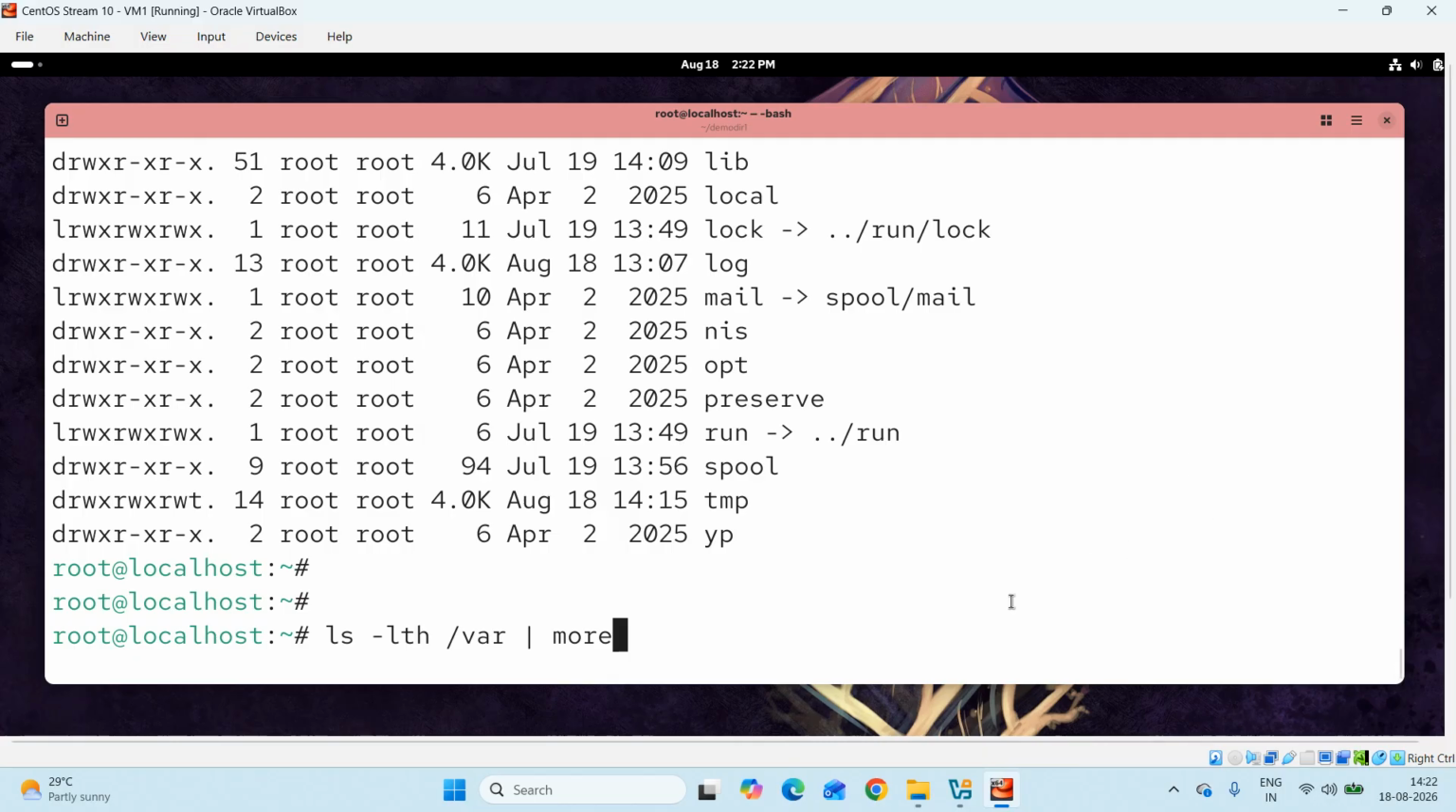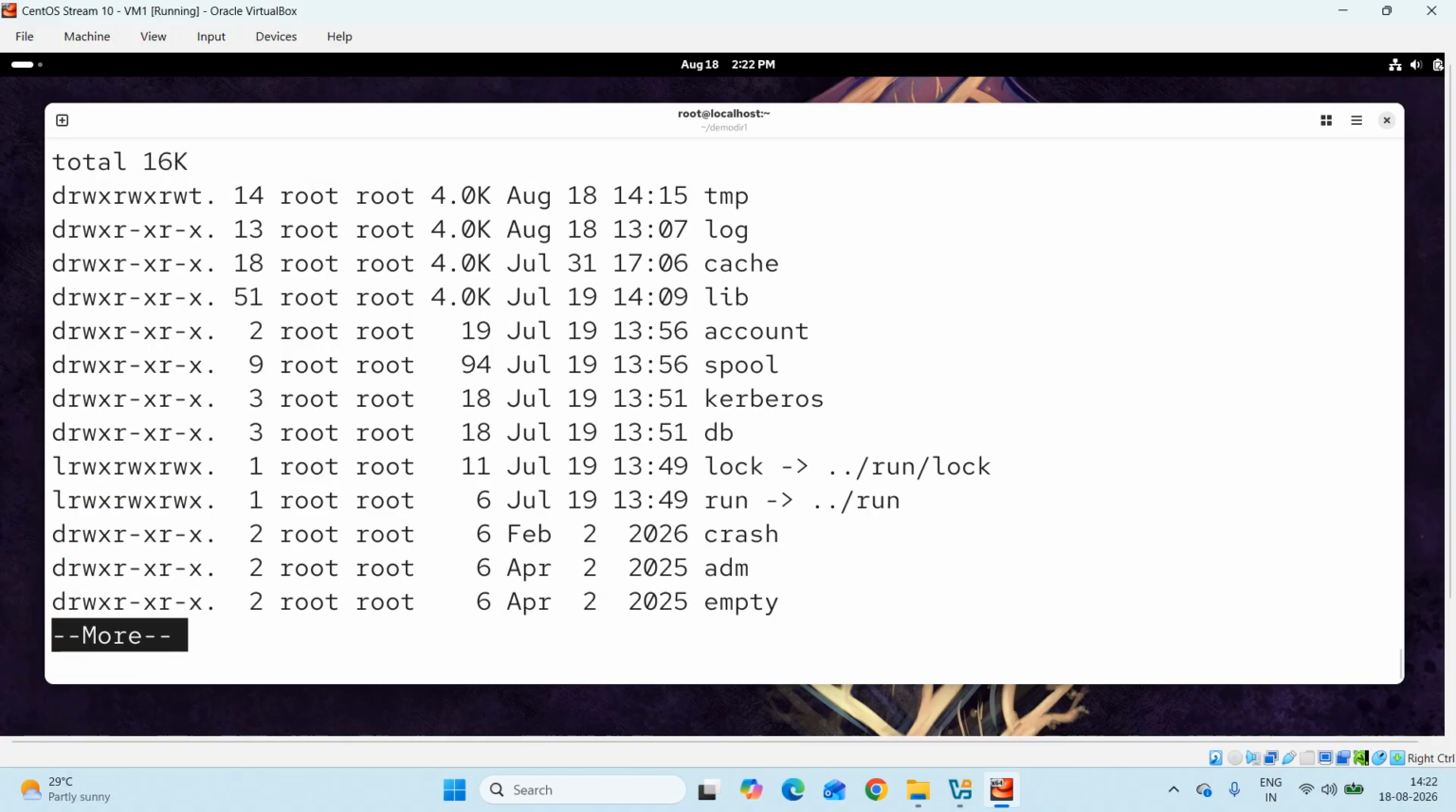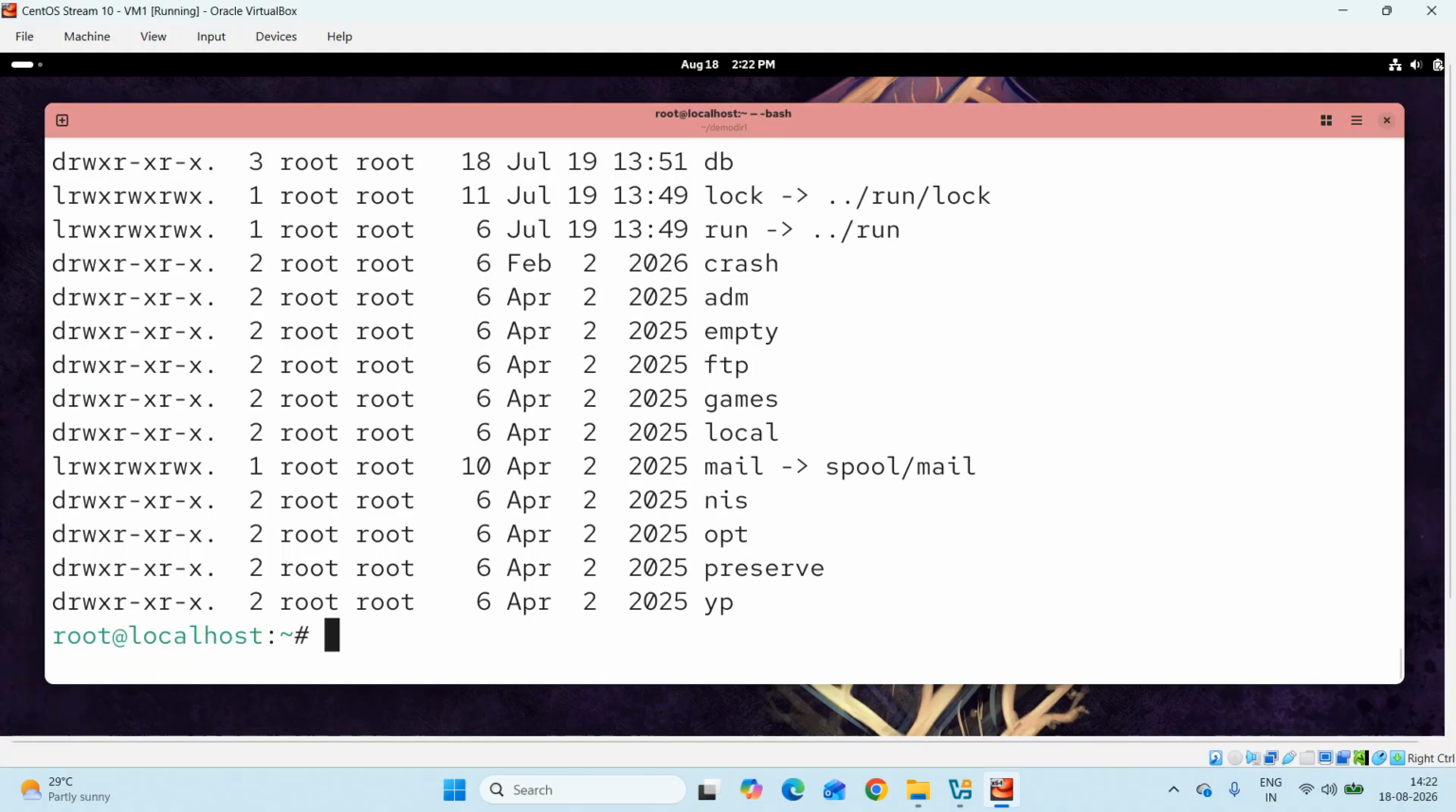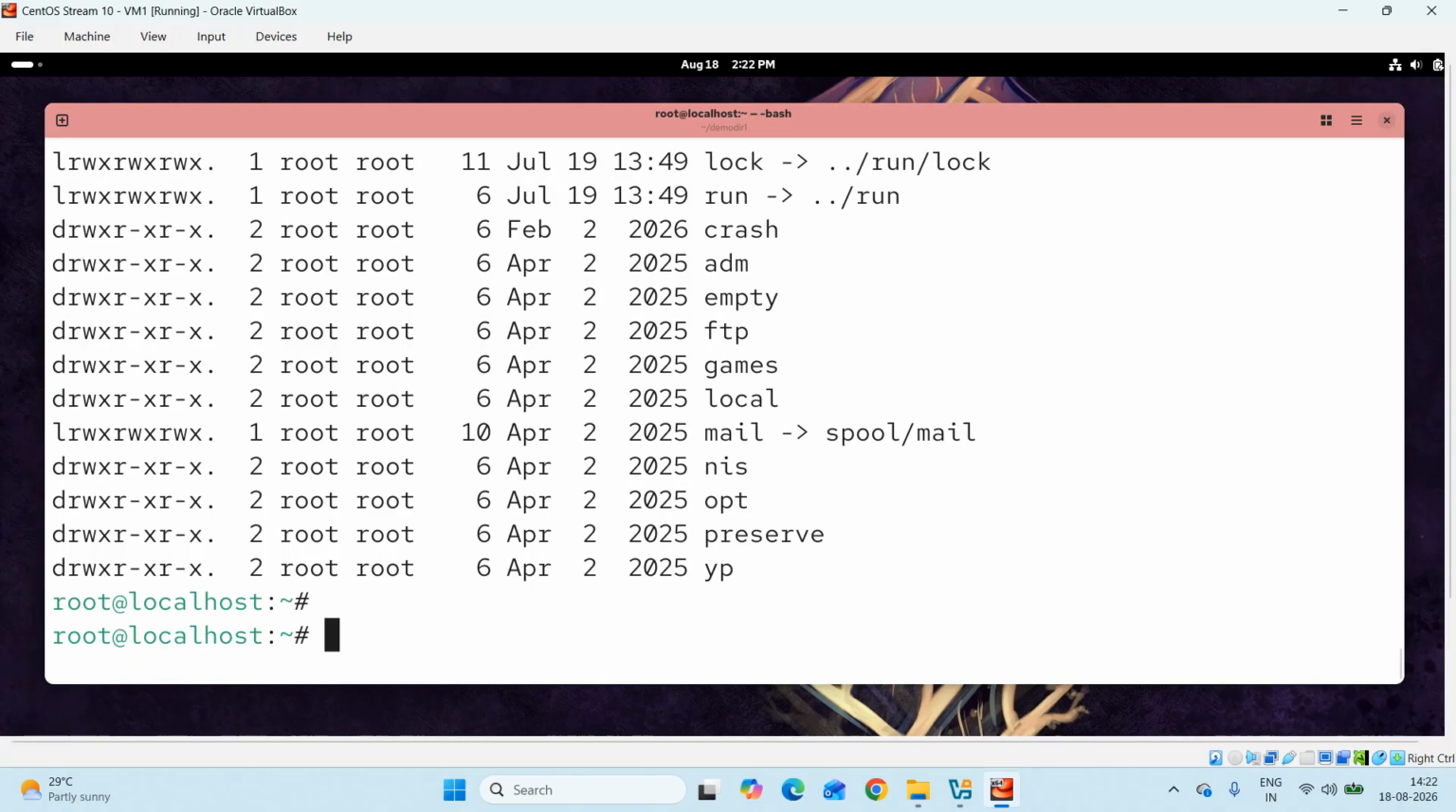Let's go ahead, people. You can notice here that the tmp directory below /var is the most recently updated one, so it is appearing in the first line of output. I press the space bar, the next page appears in the output, and the command terminates because that's the last page in the output.